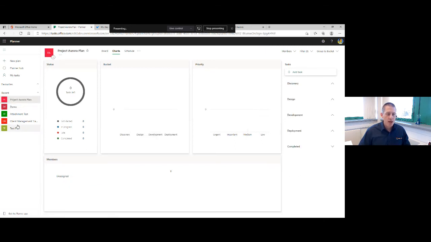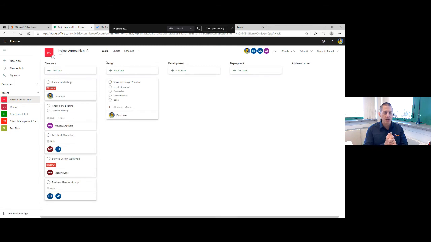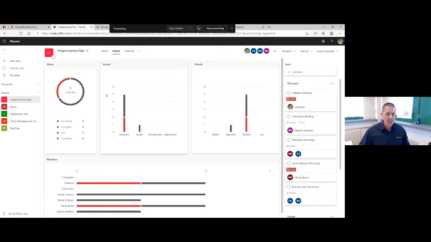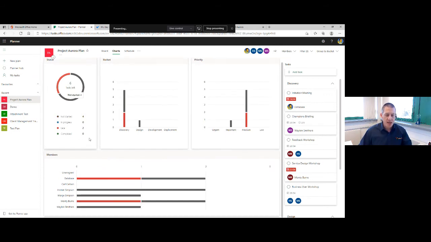So if I come across into a plan that I started putting together for this demo, which has a number of tasks created, and a number of people with different tasks assigned, some late, some not yet started, now if I come to my chart, I get a much clearer view of how my project is starting to run. I can see that certain people have tasks that are late, so they are the people I maybe need to go and speak to. I can see the distribution of tasks across my plan, and I can also see what those tasks are down the right-hand side. So it gives me really good visibility.